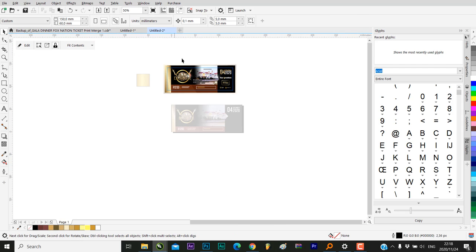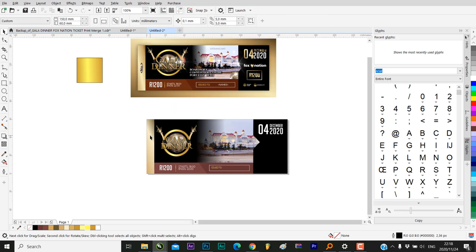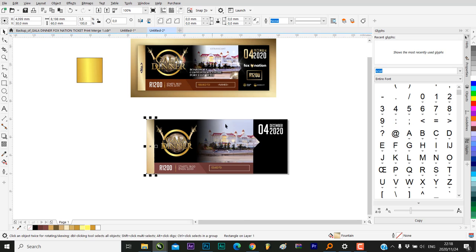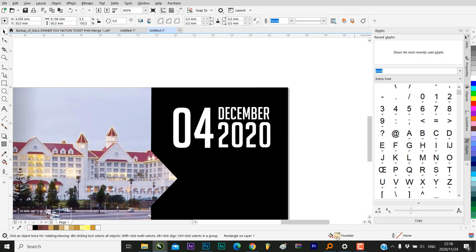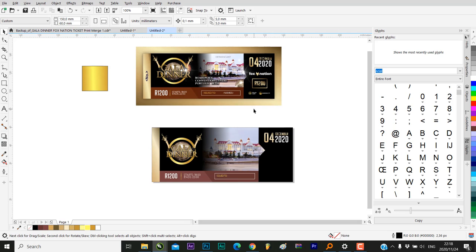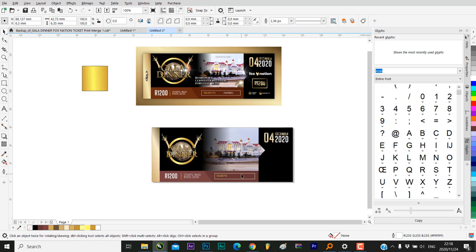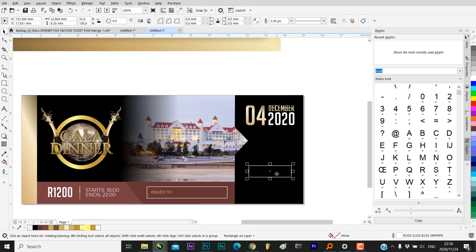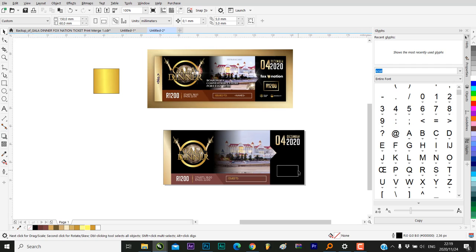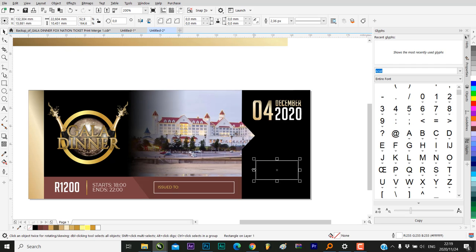Alright, now we're going to take the gold that we put on this strip here on 04, again by just dragging the fountain, putting it right there, dragging it again, put it on December. Right. Okay, now let's create the price that is on this side. Okay, let's just drag this rectangle and recreate another rectangle here, just like that. Maybe make it a little bit smaller.